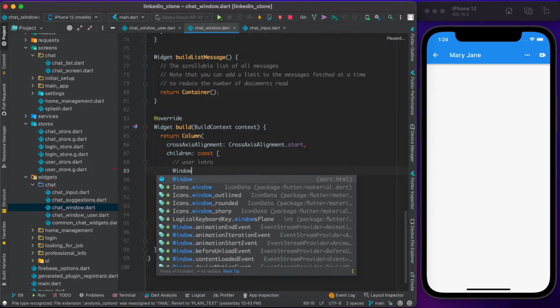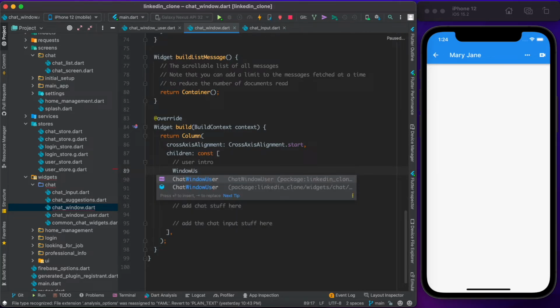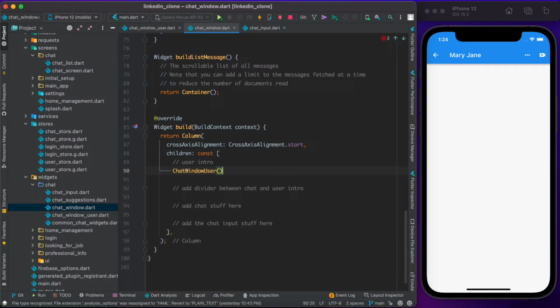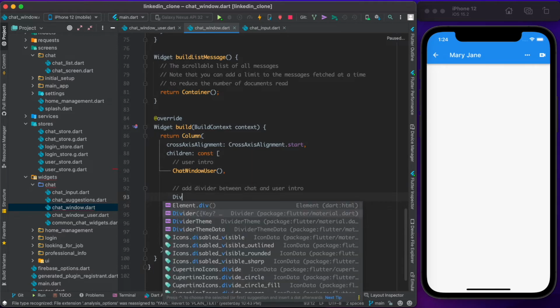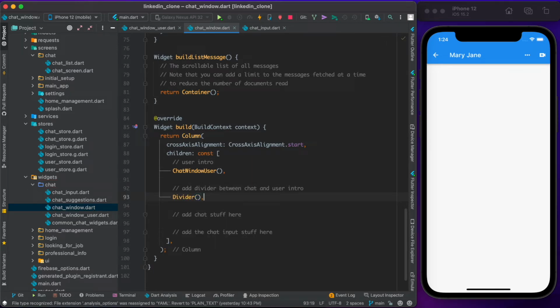So the first thing that we have, since we have just completed it now, let's go ahead and write that. So I'll call it chat window user. And I also add a divider in between so that it's clearly differentiated.